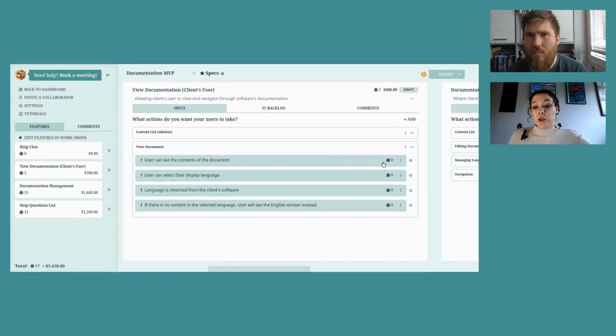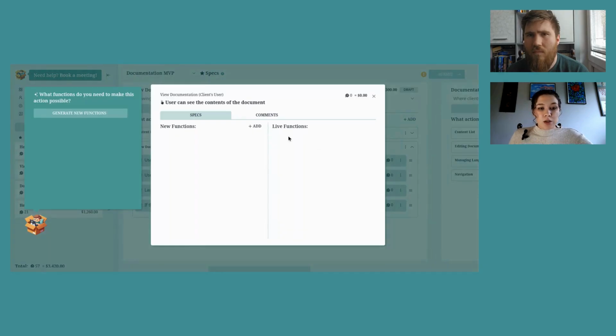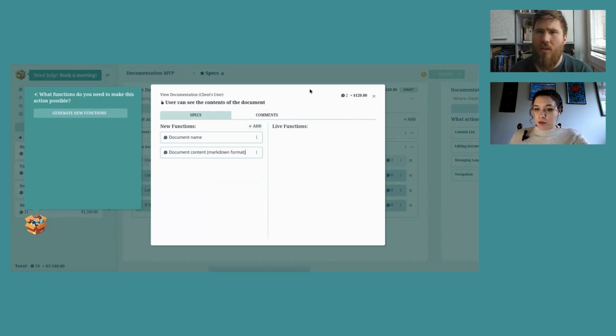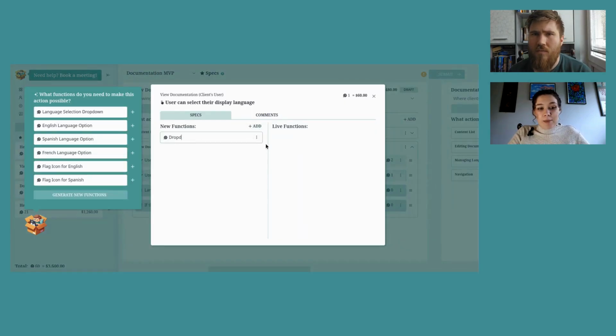Then we've got user can see the contents of the document. So we're going to want to see the document name. And then we also want the markdown content again. Let's call it document content, and we'll do markdown format. Perfect. Cool. And then selecting the display language. I'm just going to assume that this is going to happen in a drop-down because that's pretty standard for language selection. So link to select language and then current language displayed as well.